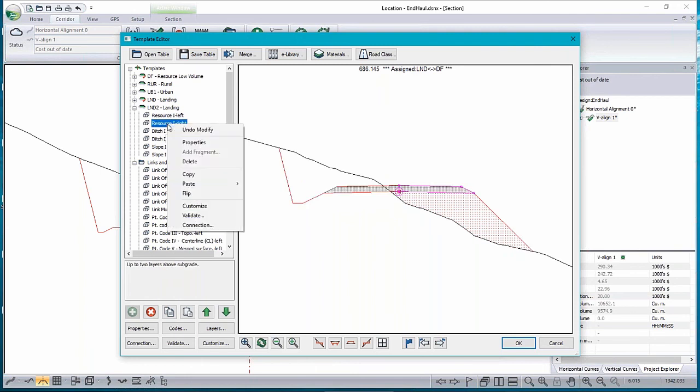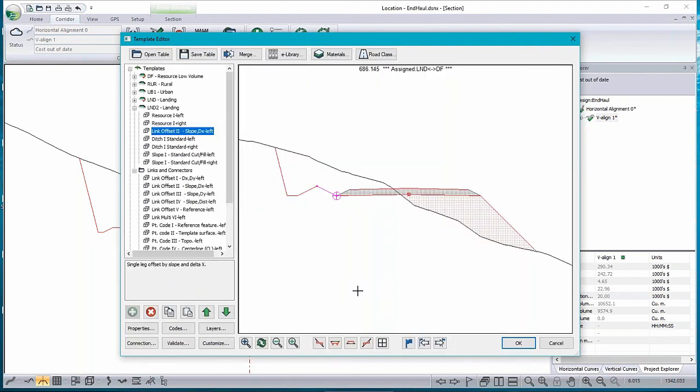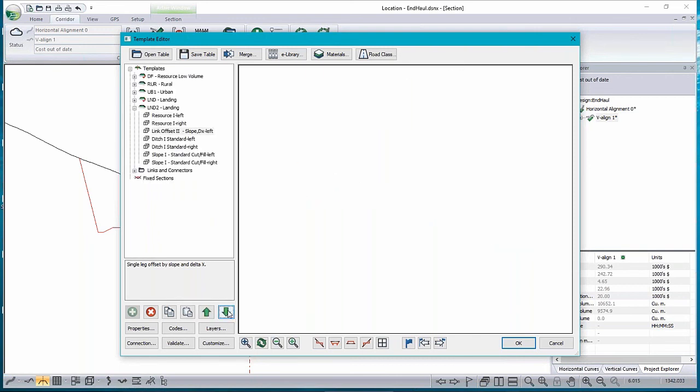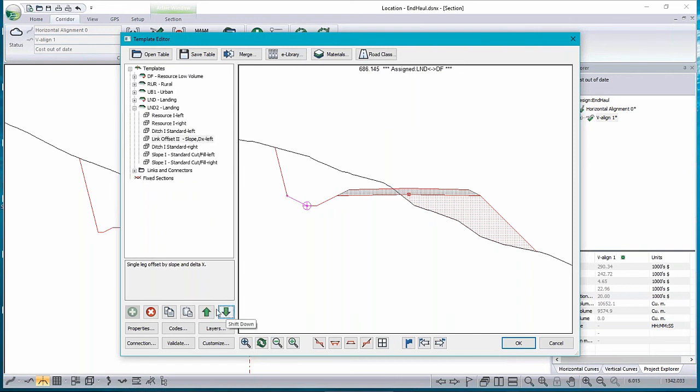So I think I select resource. If I get it wrong, yeah, I got it in the right spot. But if I did get it wrong, it's easy to shift it up and down. There's just these shift up down arrows. So that's the right spot, right after the roadway.